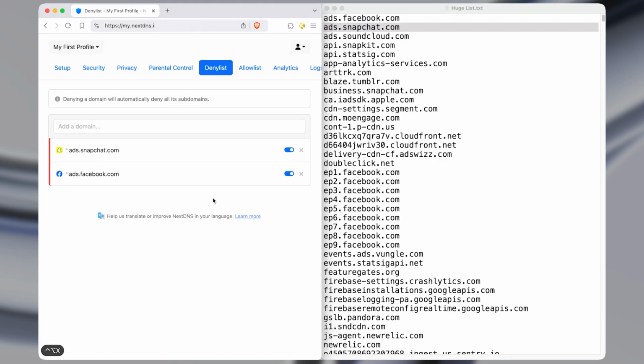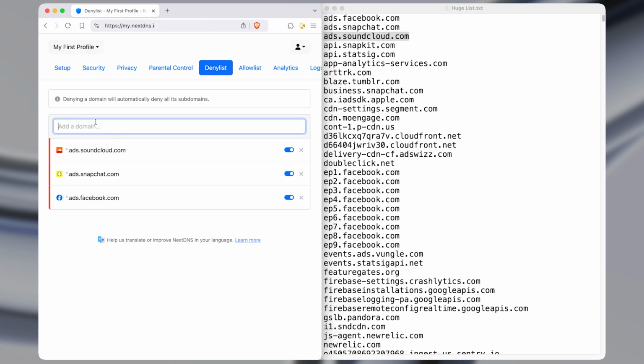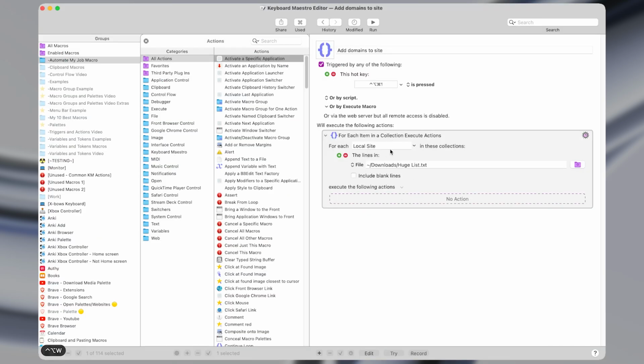So I came back to the site and I thought about what exactly I was doing. So I was copying the domain with Command C, and then I was coming over, I was pasting it in, and then I was pressing enter. And then at some point I had to select this text box again before I could paste in the next item.